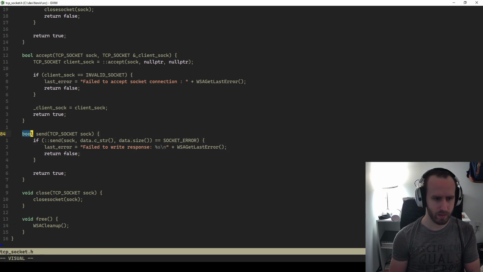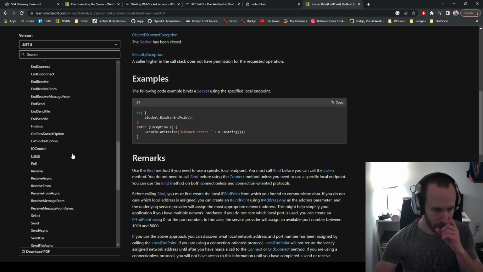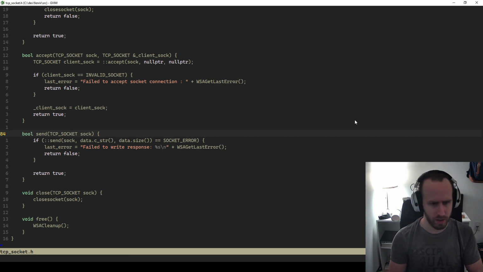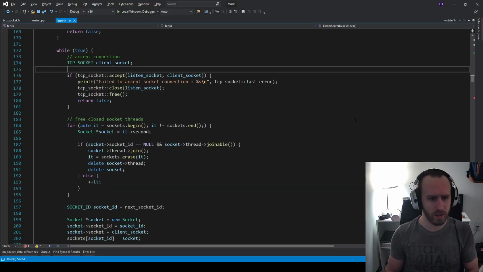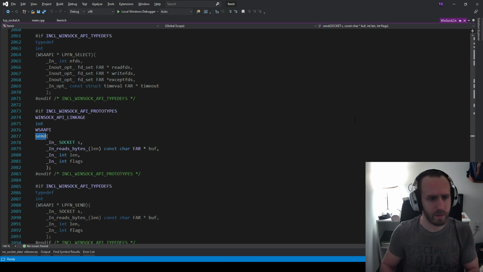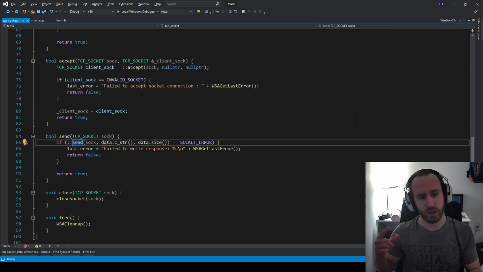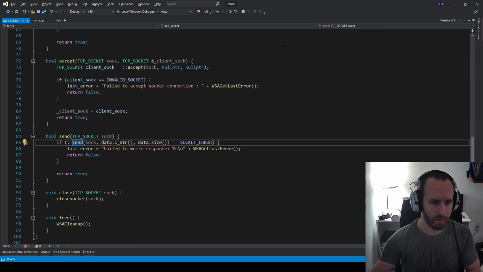I might just call it write. I don't know. In .NET, what do they call it? Send. I'll keep it as send. So what does the Windows one take? It takes a const char pointer and a length as an int. The question is, what does the Linux one take, right?